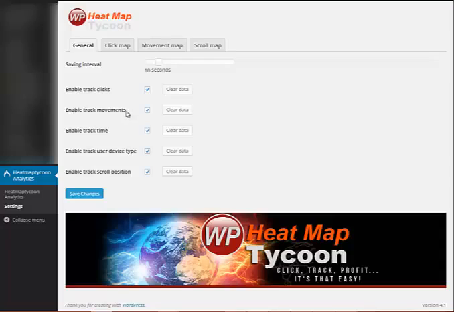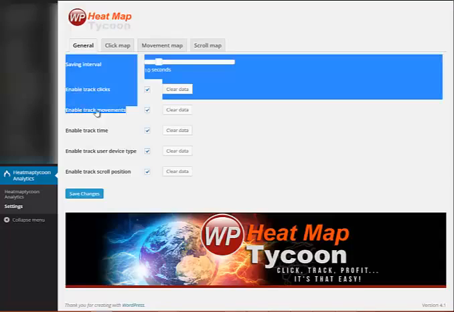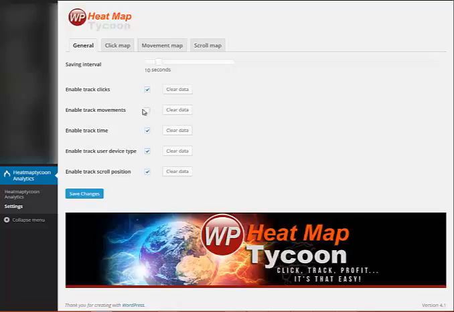Below that, we have the Enable Track Movements, and you have the same option as above. Below that, we have the Enable Track Time with the same options. And below that, we have Enable Track User's Device Type with the same options. Now, the last one we have is Enable Track Scroll Position with the same options. From here, once you have set your preferences, you click on the Save Changes button below to save your settings. It is that easy.